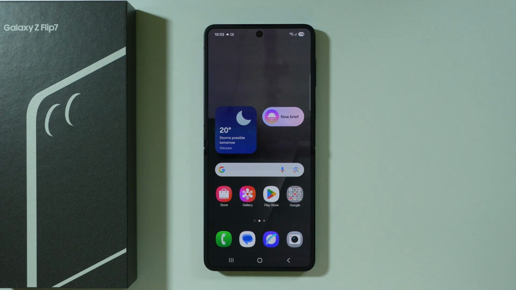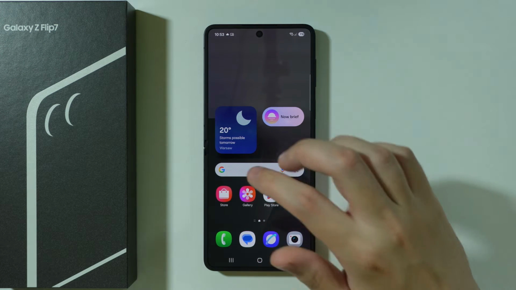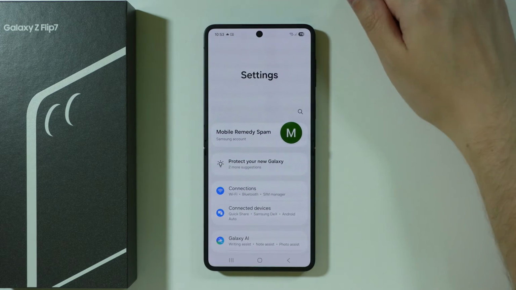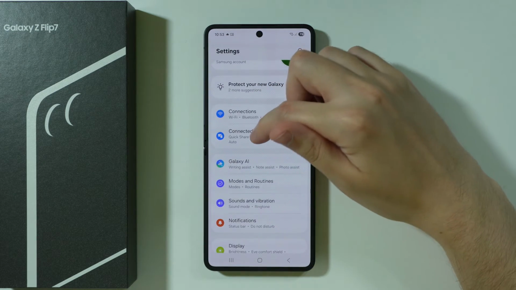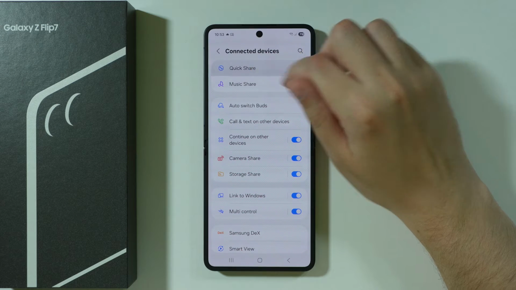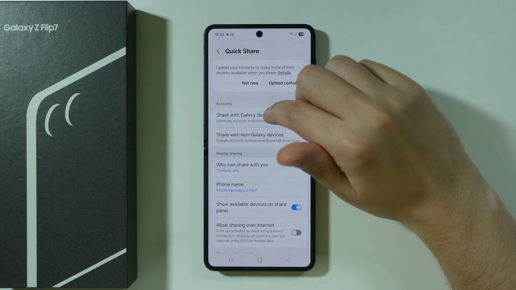If Quick Share is not working correctly on your Samsung Galaxy Z Flip 7 or Z Flip 7 FE, first of all, we're gonna go to settings to try to solve your issues. Now over here, we're gonna go to connected devices and let's proceed to Quick Share. First at the top, we have accounts.